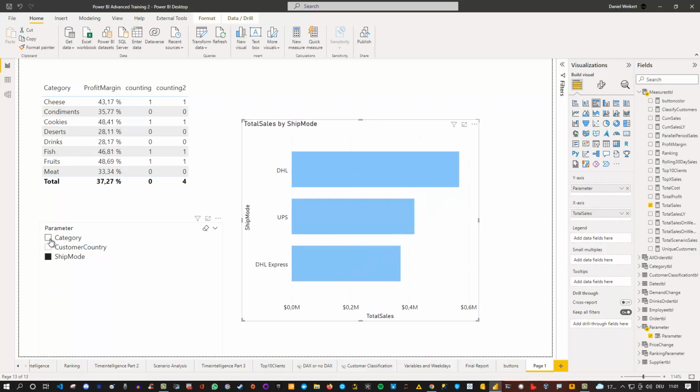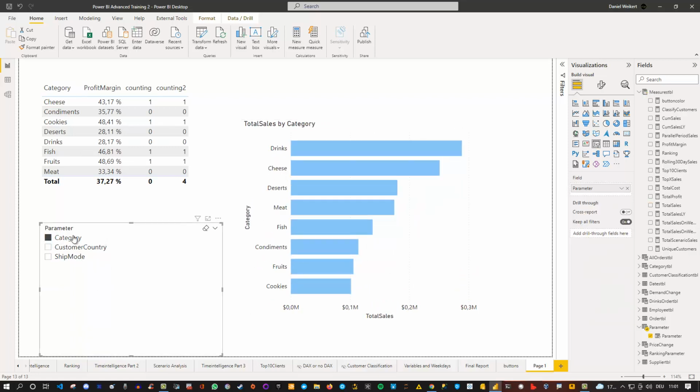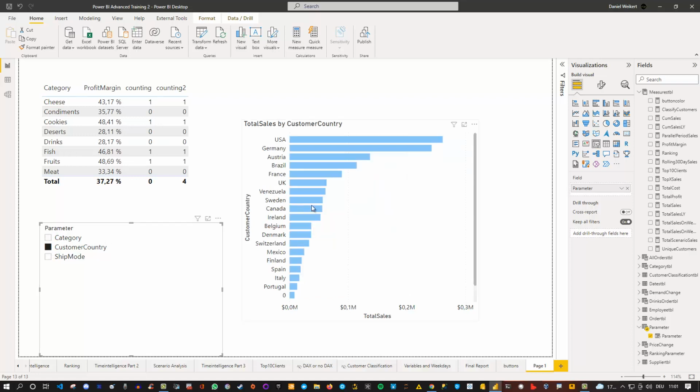And now if I choose category, for instance, I would see the categories. If I choose customer country, I would see the customer countries. So it is totally dynamic and very easy to set up. So there's no need to use the switch function or any other kind of logic with disconnected tables and so on to create anything like that. So quite easy to do and to set up, right?